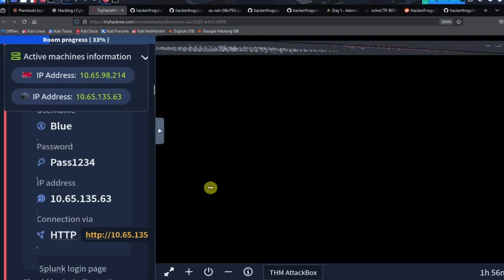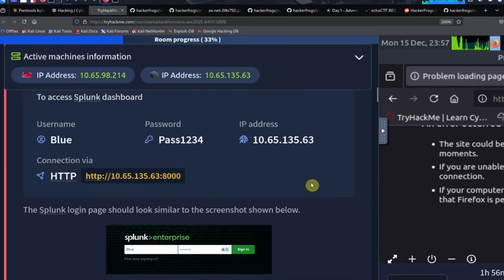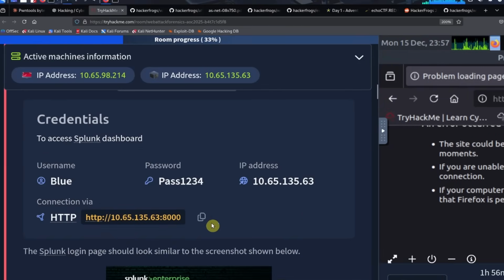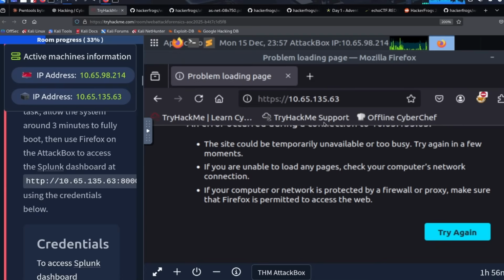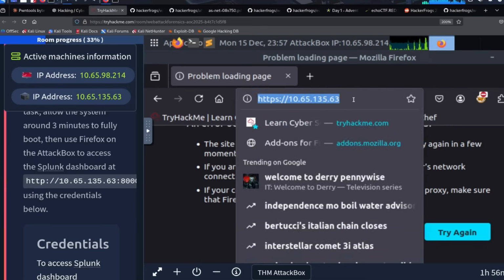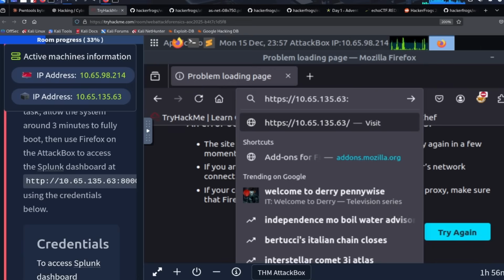Hold on. What is that? What is that full thing again? Oh, it's on port 8000. Okay, so we just need to adjust it so it's port 8000. So in here, to the end of this IP address, we add :8000.